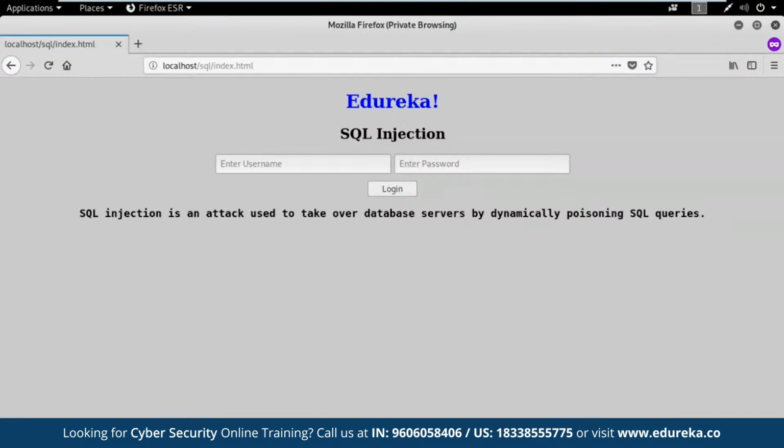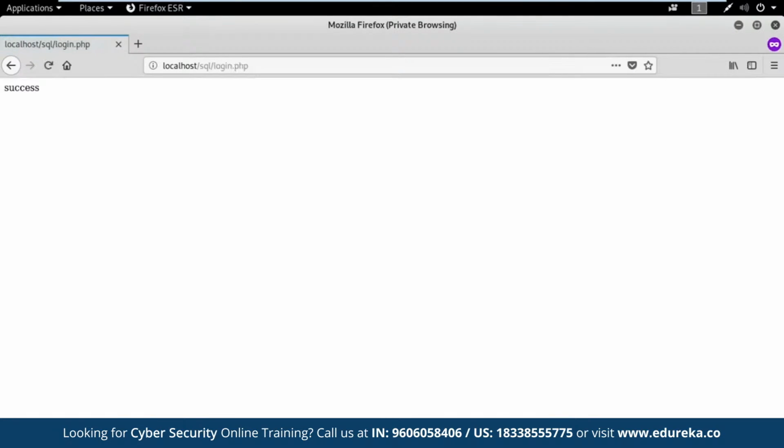This is the web application that uses the POST method to pass data from the web page to the database. I've kept the interface the same because it doesn't matter how the web application looks. What matters is how it works. So let me give some valid input at first. The first username was admin and the password was admin. Let me just hit the login button and you see the login was successful.